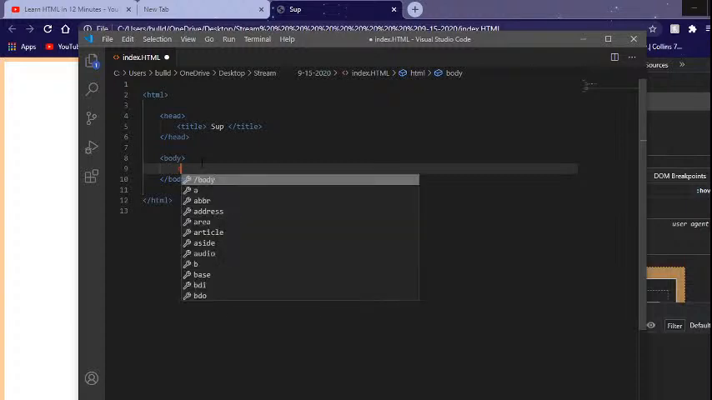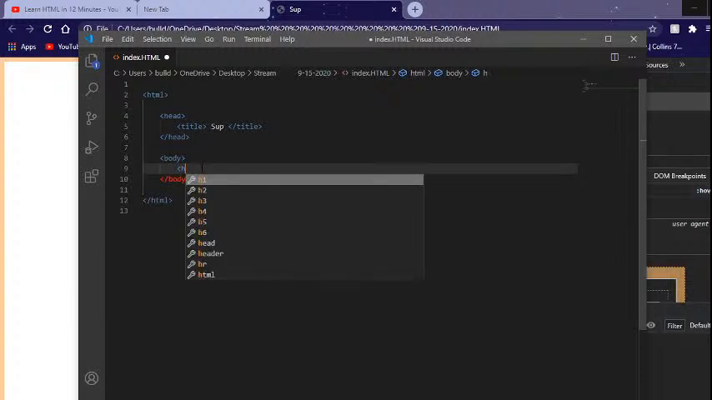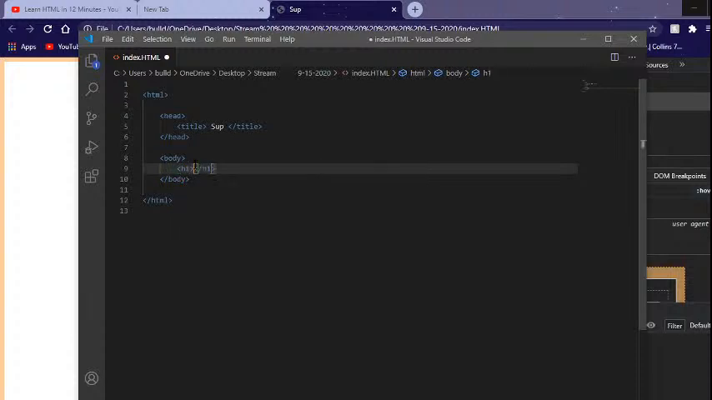Within body, the most common thing you'll see is a paragraph, which is just a tag that opens with P. But before you put paragraphs, you'll want a header. The way you do that is just open up a tag with H. Headers go H1 through 6: 1 is the biggest font, 6 is the smallest. I'll just stick with 1. Do that, and it already closes it for me, which is super cool.